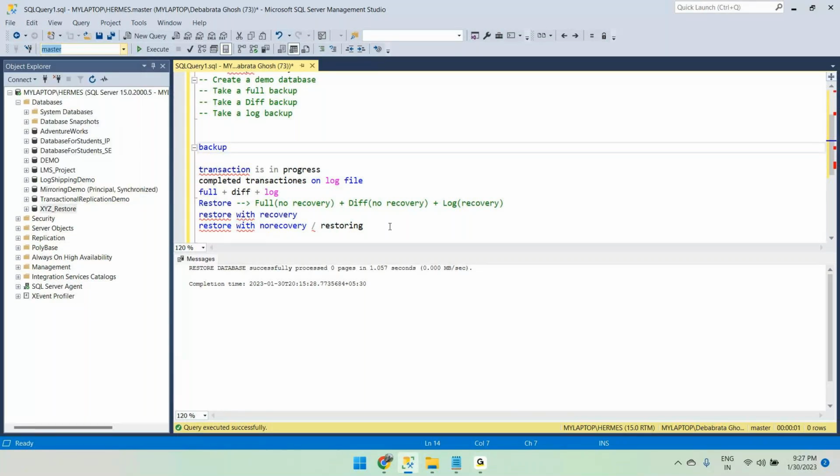Debabrata, can you just repeat the no recovery part in the differential one once again, please? In the differential one, we have selected no recovery, right? Why have we selected that? Let me tell you. No recovery will allow you to restore other backup sets on top of the database. So how many backups are you going to restore?